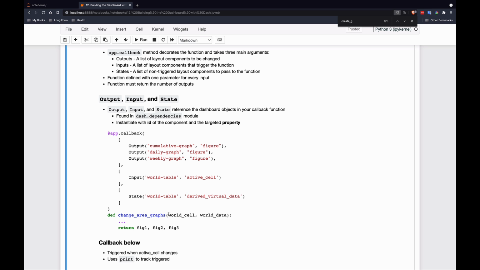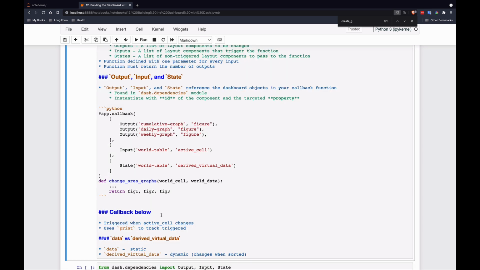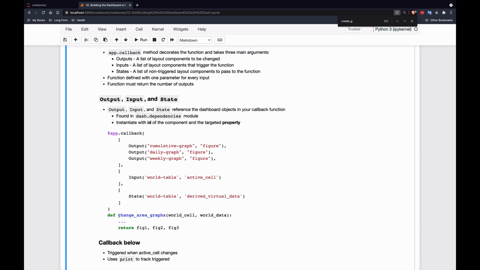Okay, so that'll be the first argument sent into this function, this active cell. It'll send that data and it'll get mapped to this world cell variable. One thing to note is that the function name here is inconsequential. It does not matter what this function is called. You can name it whatever you want, like change area graphs. The parameter names also do not matter for your function as long as you have the right number of parameters.